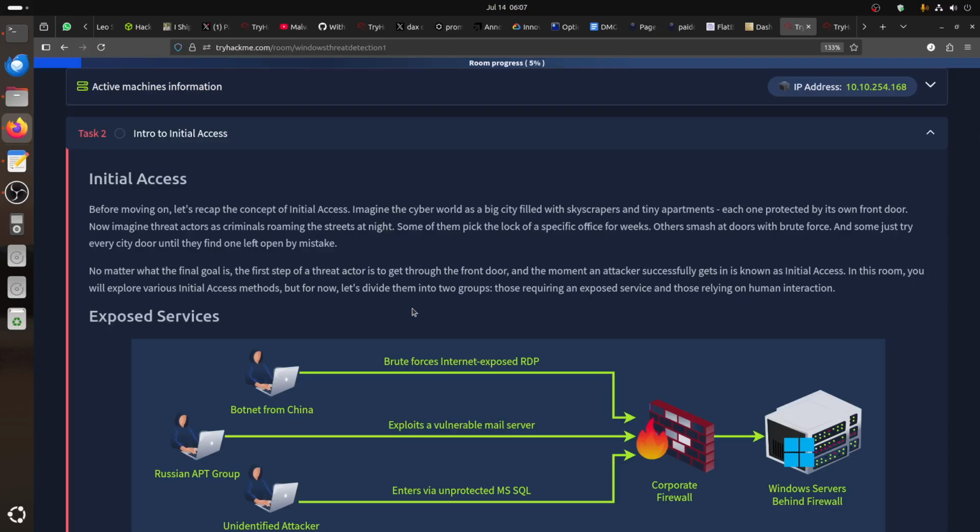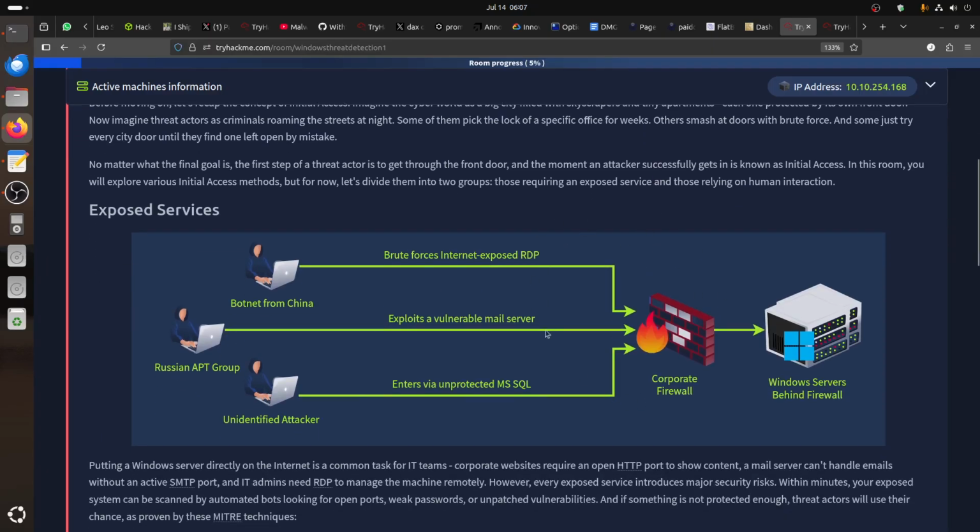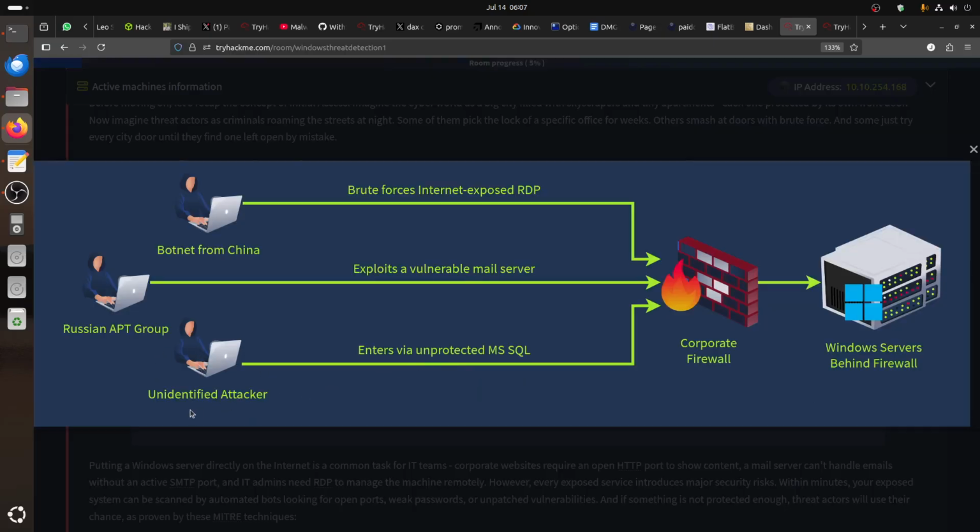Now, the initial access here is like an apartment, with some kind of initial door. So the attacker needs to gain access through the door, basically whatever you have here. For example, a botnet from China, a Russian APT group, an undefined attacker, for example brute forcing, exposed RDP, or an exploited mail server. Basically, here you have an application, it can be a mail server, a web server, anything, or entry via unprotected MSSQL. Of course, a company usually has a firewall and a DMZ where you put your servers that need to be open to the public. That's how your business works.